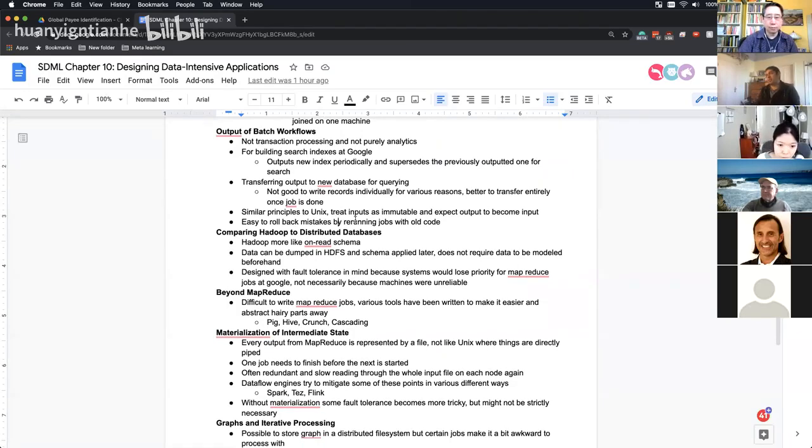So after that, they were talking about the output of the batch workflow. So we've kind of talked about what you do, but they haven't talked about necessarily why you would want to do things like this. And so they started saying that it's somewhere in between transaction processing and analytics. It's not really either of those things, but it's closer to analytics.